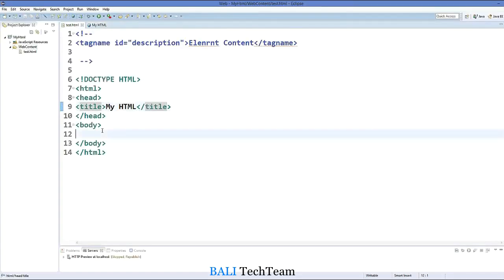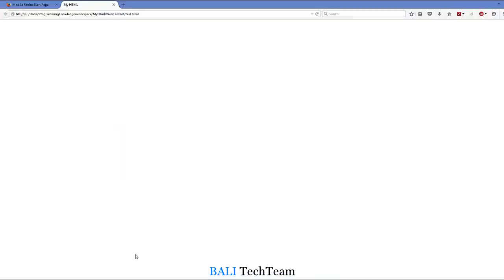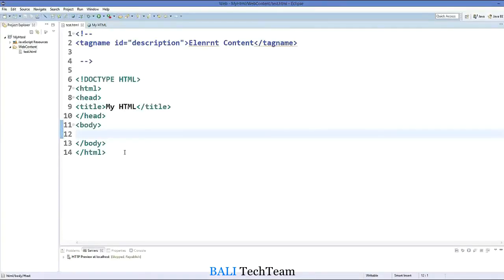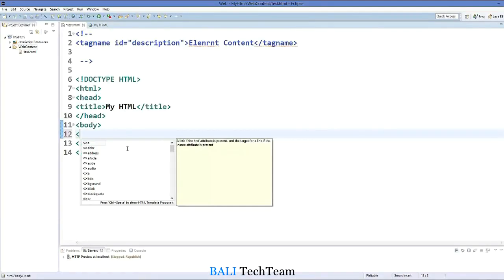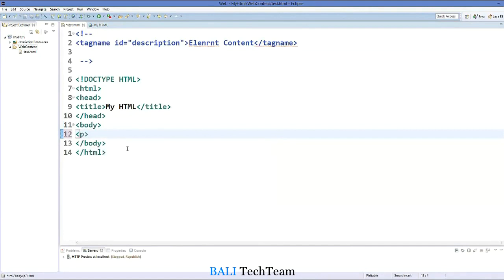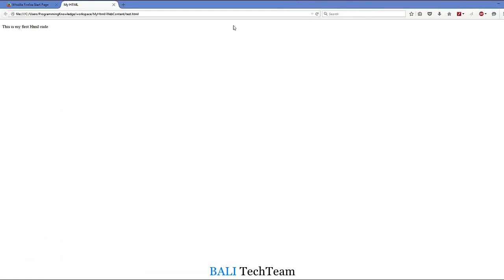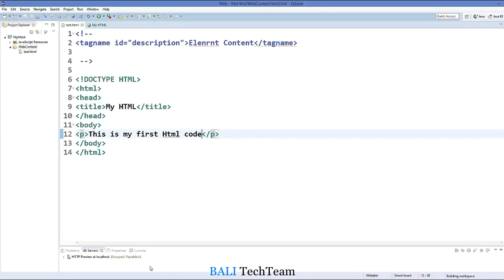Right now inside the body, whatever you write will be shown here, right? So for example, there is a tag called paragraph, and you can add it like this, and inside this whatever you write will be considered as a paragraph. So for example, save it, and refresh your web page, and then you will see this paragraph in the body of your web browser, right?